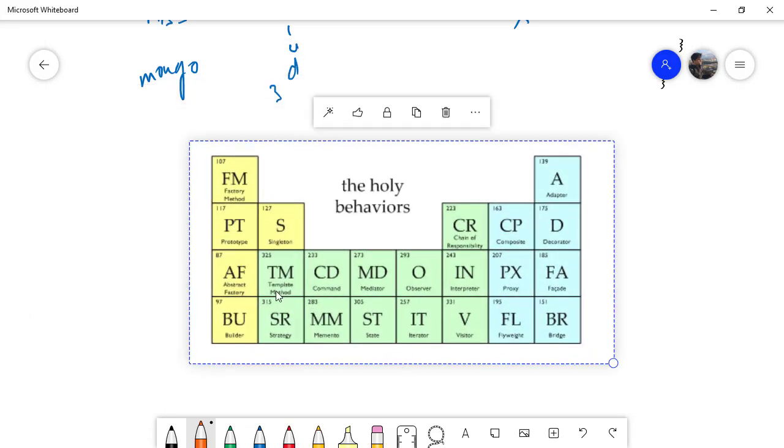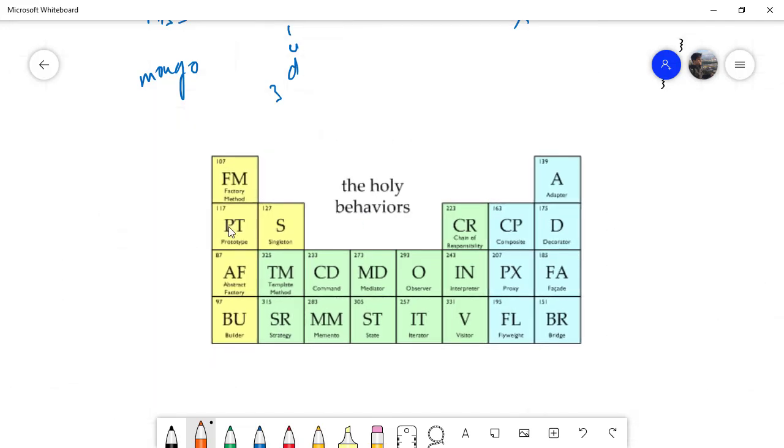So there are 23 design patterns. Strategy is a behavior pattern. These ones in the yellow are factory patterns, creational patterns, and these ones here in the blue are structural patterns. So what we have studied is the strategy pattern. You have switched the strategy of drawing shapes using the interface, right?